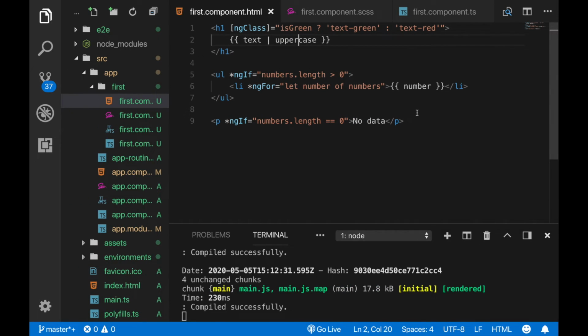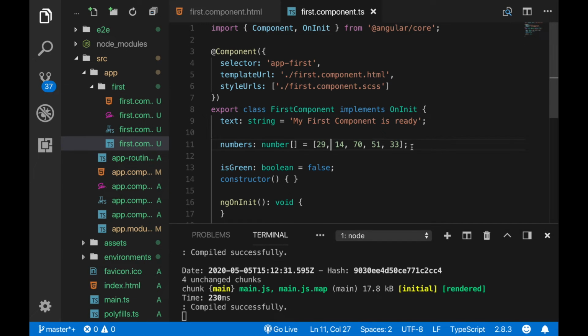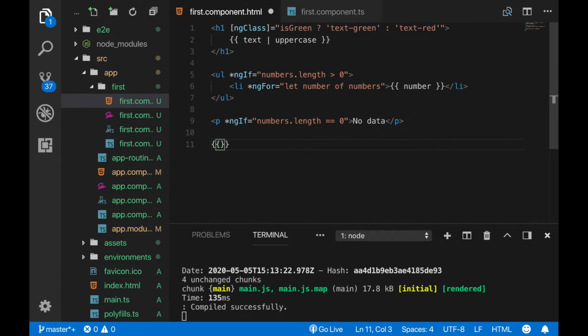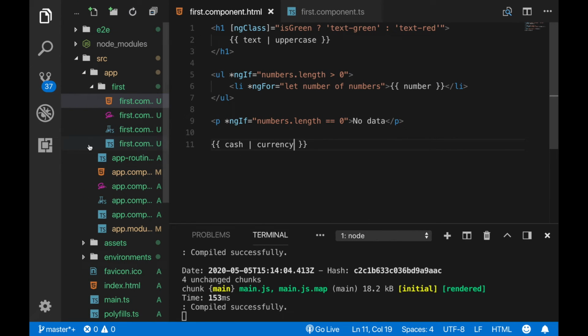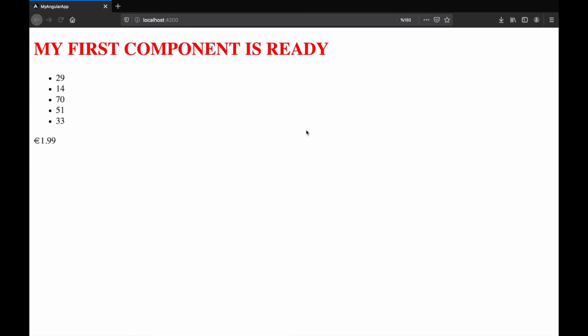We can also define currency types and change the type of the currency. So let's define a currency here, like cash 199. And now let's render it, cash. And now let's use the currency pipe, currency. And now it's $199. By the way, the default currency type is dollars. We can also use euro, for example. And to do that, we need to define its euro type. And as we can see, now it's euro.